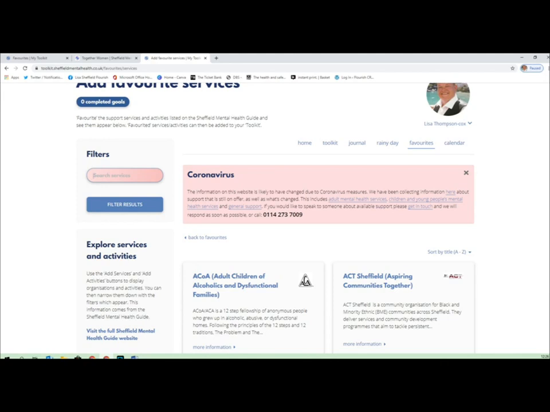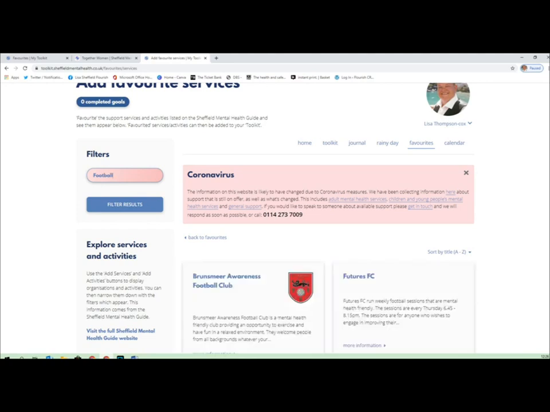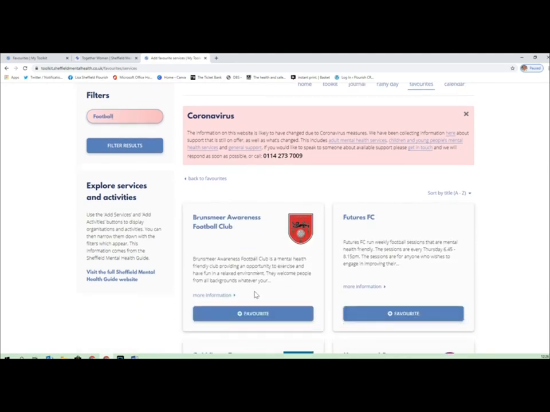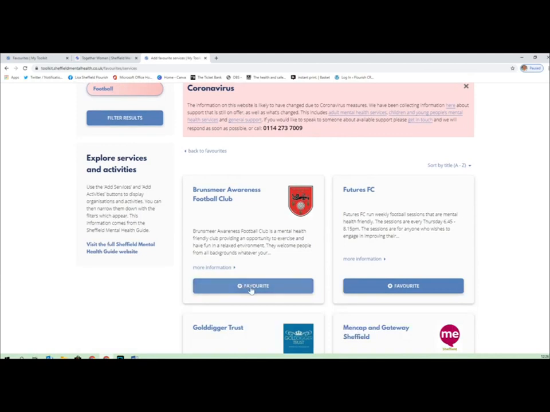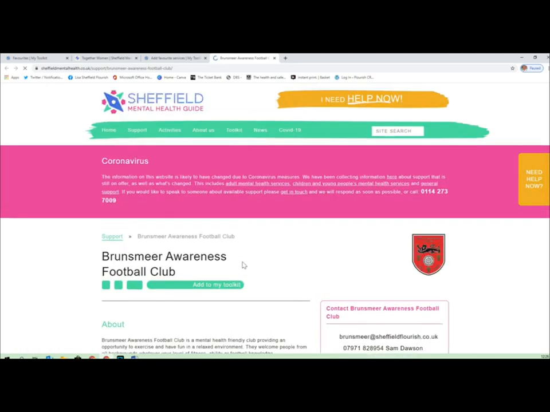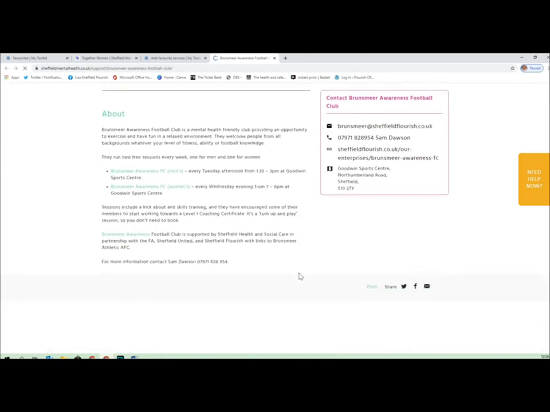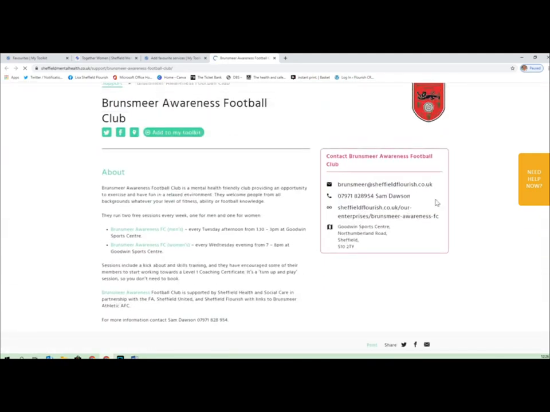So let's see if that, yes, that does it. So it's brought up Brumsmere Awareness, and I want to add that. If I want to look at when it's run, then I click more, and it will bring up the Brumsmere Awareness within the Sheffield Mental Health Guide, and it will show information of when it's run. So we've got a men's and a women's group, and how to contact, where it is as well.